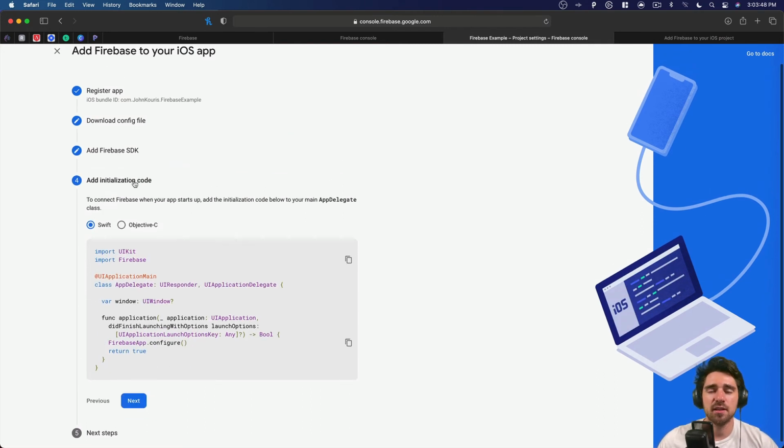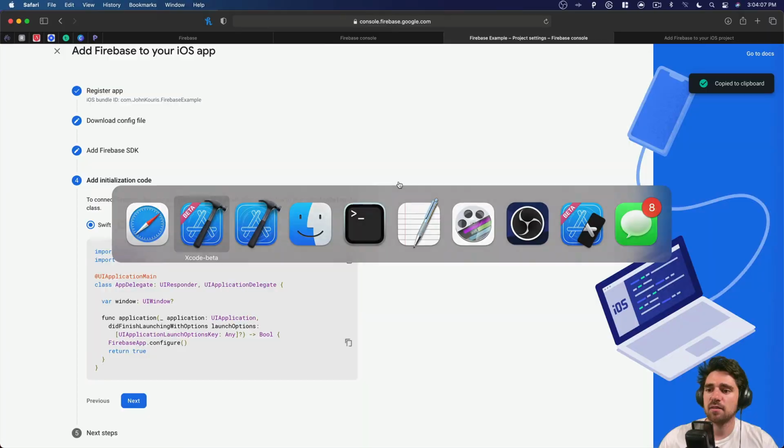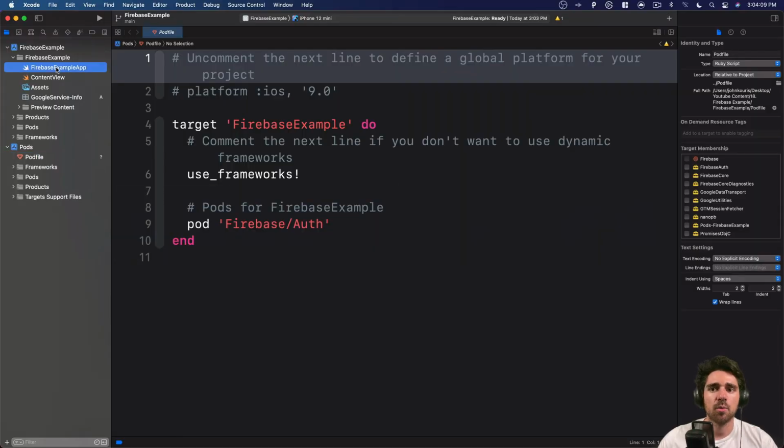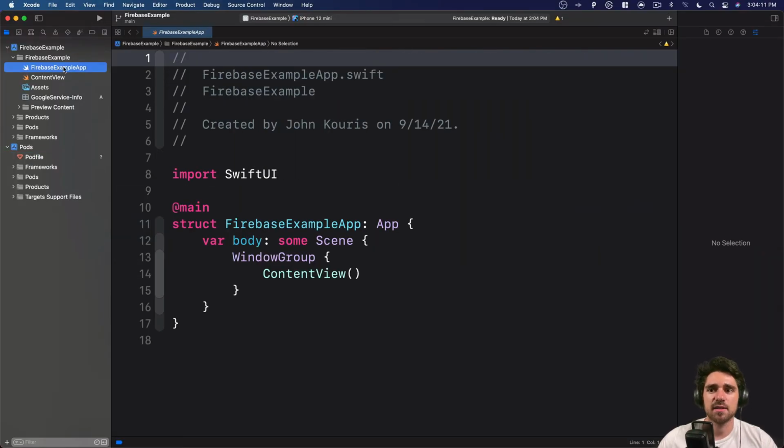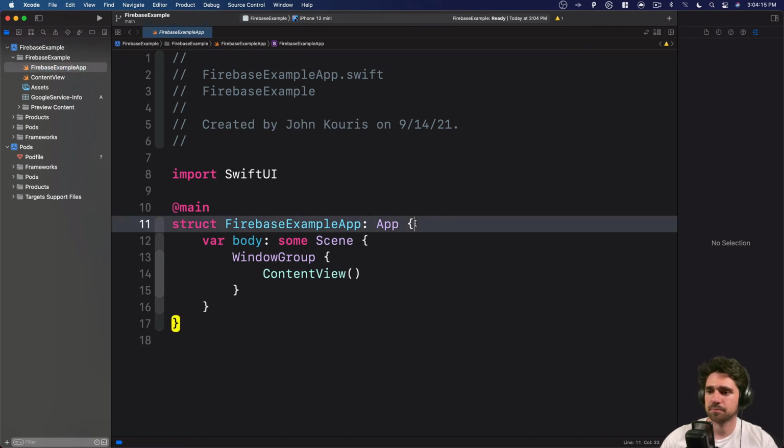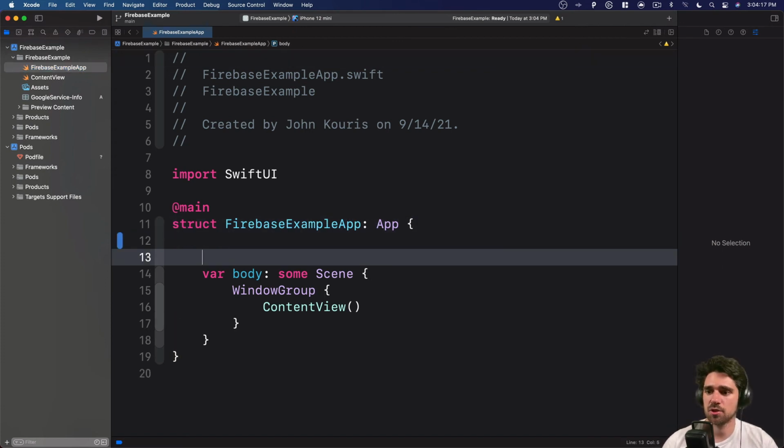So now this is the initialization code. This is telling you that it should be added to the app delegate class. Well, if you're working on a pure SwiftUI project, the app delegate class is not going to be there. So what do we do instead? Well, we're still going to need this command, Firebase app.configure. So we'll copy that. But instead of doing it in an app delegate, we are going to do it in this Firebase example app file, so of type app, and we'll just add a custom initializer.